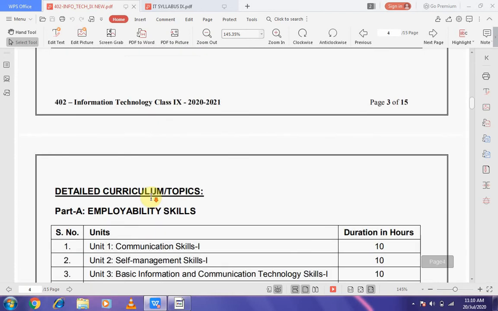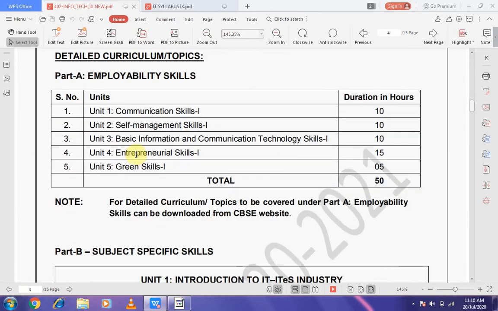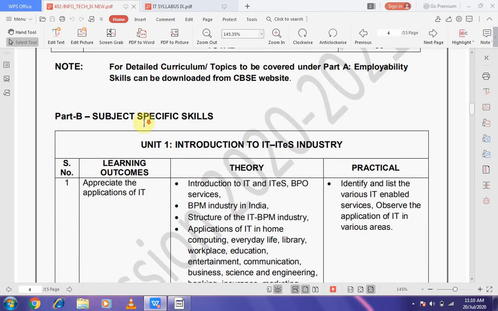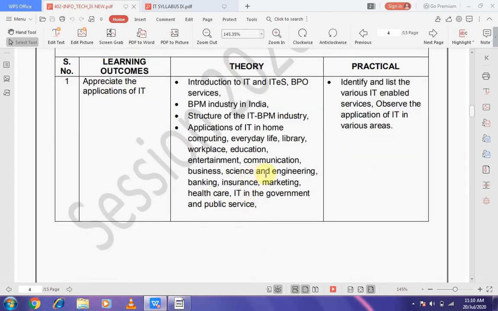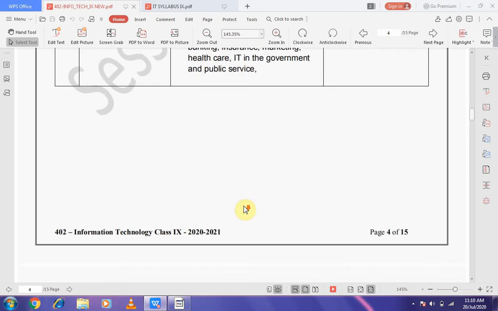If we discuss the details of the syllabus again, what we have to study in introduction to IT and IT industries: the introduction to IT, BPO services, the BPM industry in India, structure of the IT-BPM industry, application of IT in home, computing, everyday life, library, workplace, education, entertainment, communications, business, science and engineering, banking, insurance, marketing, healthcare, IT in the government and public services.